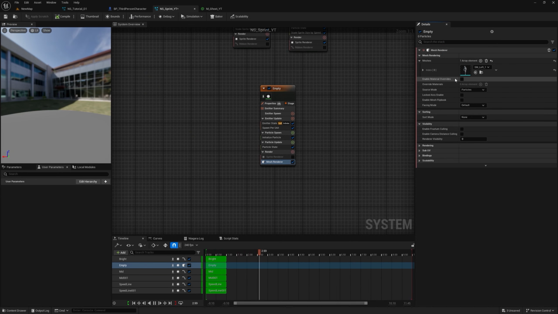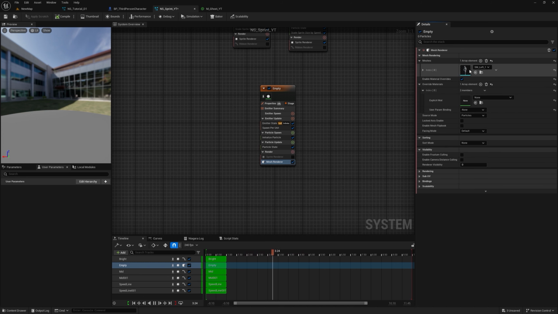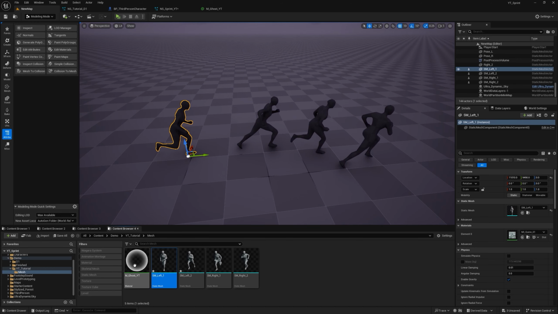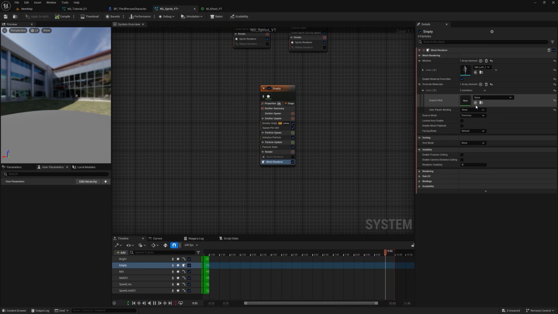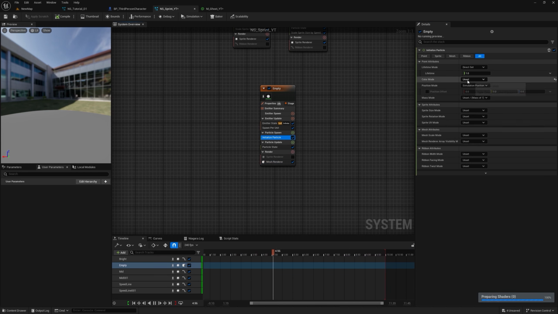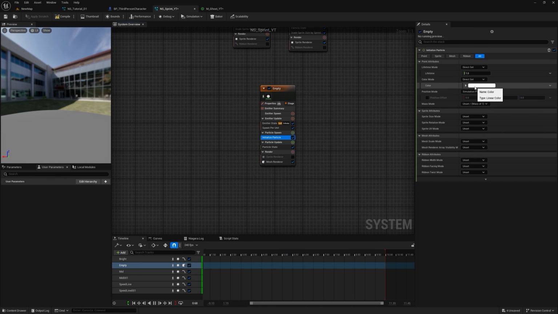And here we can type in enable material override and click this. So we can add our material to our mesh. So now just select this material and add that like that. And now we can go to initialize particle and we can add a color here like that.